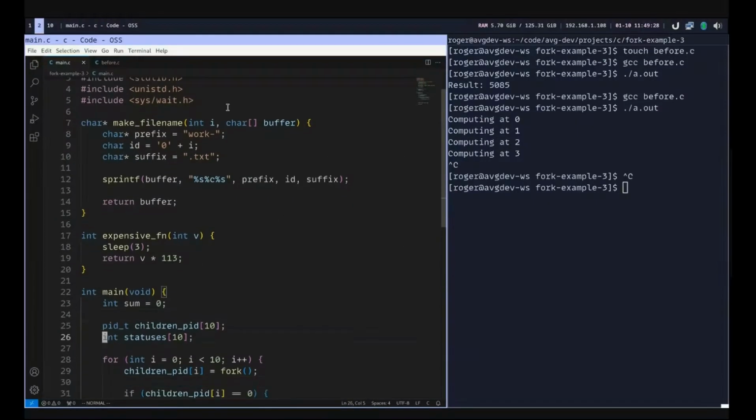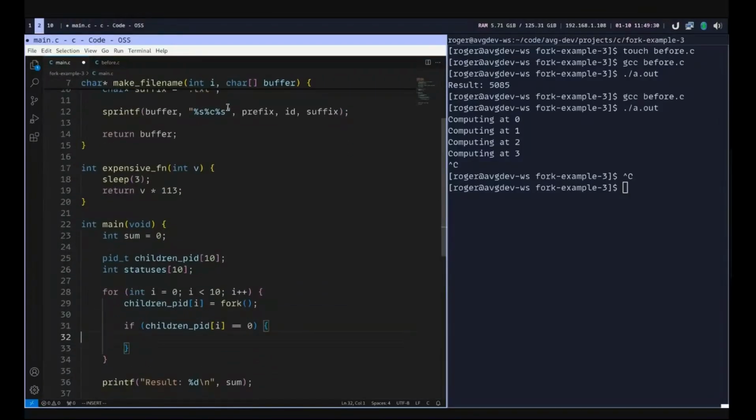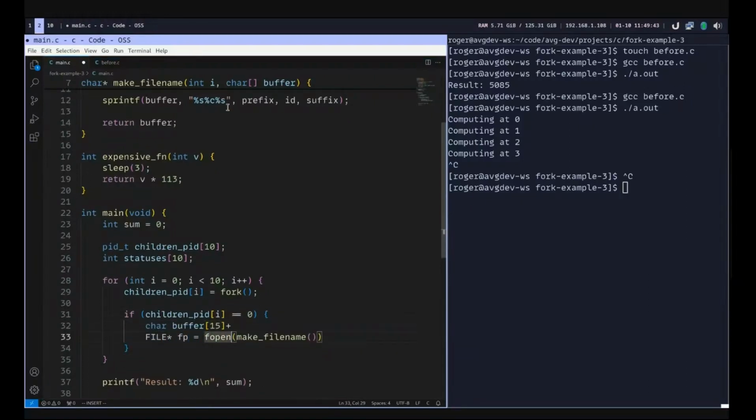All right. So let's quickly make a file. We can do a FILE star fp equals fopen, and then we're going to call make_file_name. And then we need a buffer, right? So let's declare a quick buffer of 15 characters. I don't think we need more than 15.